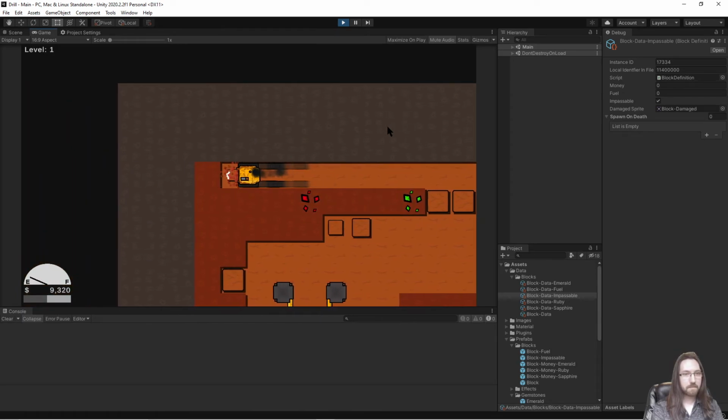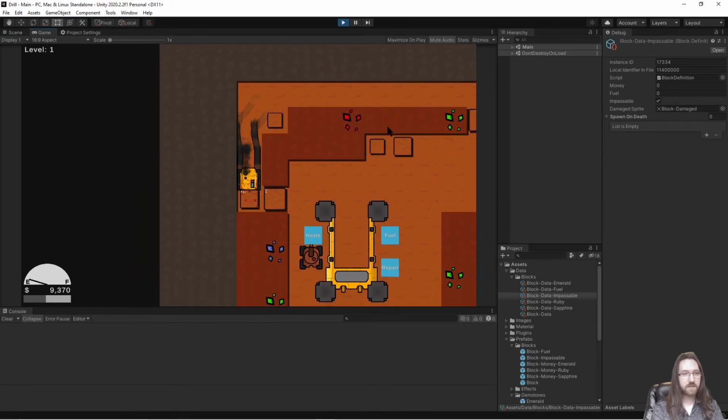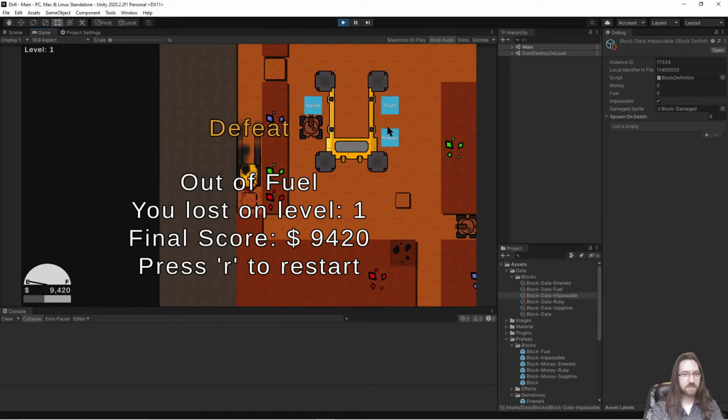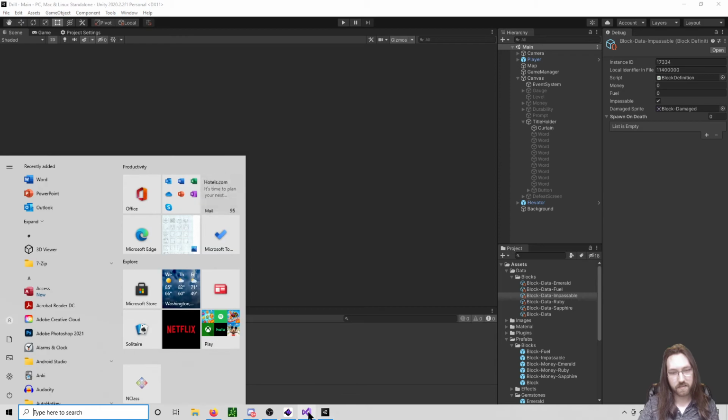Okay. So let's keep going through here. Should run out of fuel any second now. There we go. It's out of fuel. Yeah, alright. And now everything works. Great. Okay. So I'm going to push that to Git.